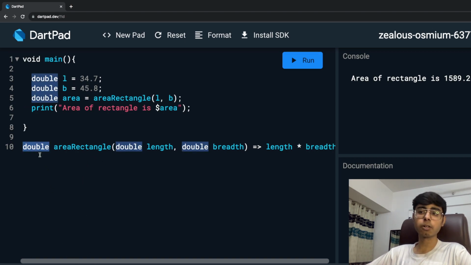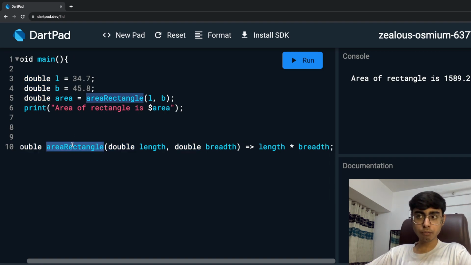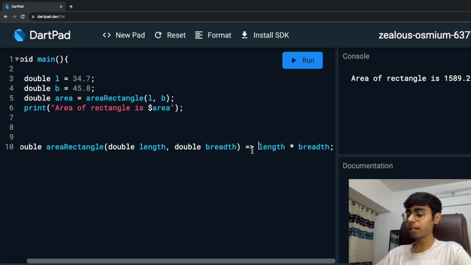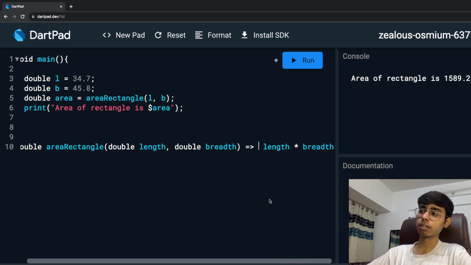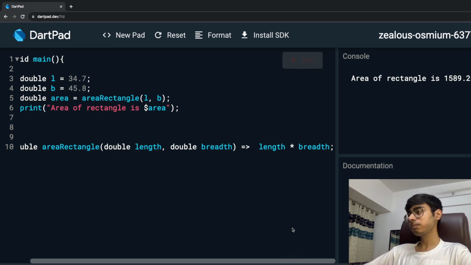That is, it can be void or it can be any data type. Define the name of your function. Take the parameters as you used to take in normal functions. Just define this operator and do whatever you wanted to do. You don't need to return this. If you write return over here, it is going to fail. It is going to give you an error, saying, hey, return is not required. So just remove it and run it. You are going to get the same result. So this is the beauty.